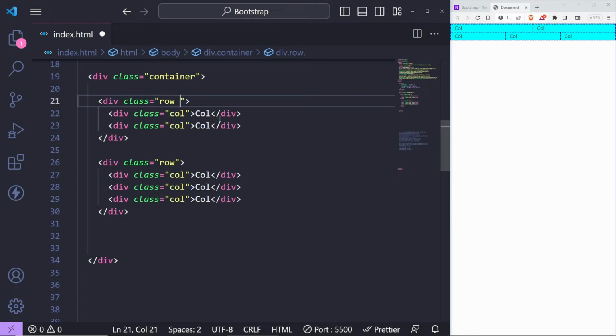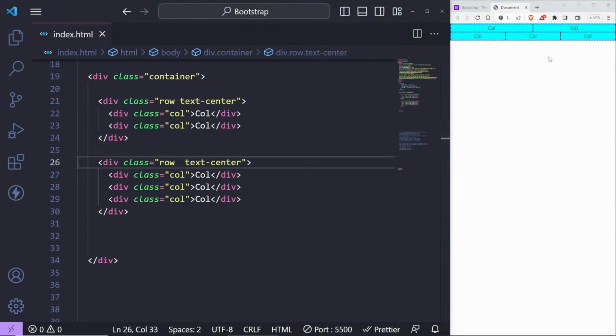Of course, there are a lot of utility tags that you can use in order to align things or align the text in the center. And I can copy this for the second row as well. And just like that, we have everything in the center.